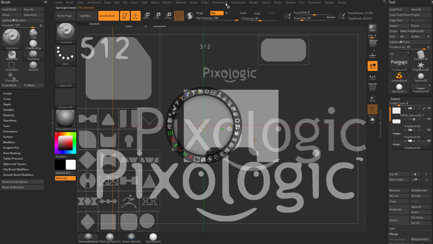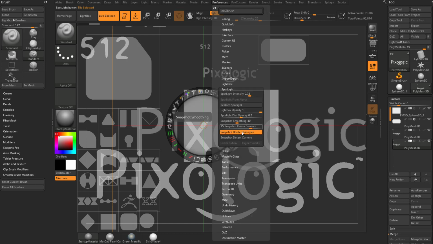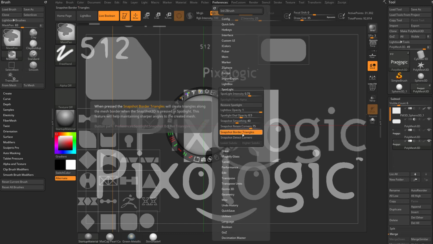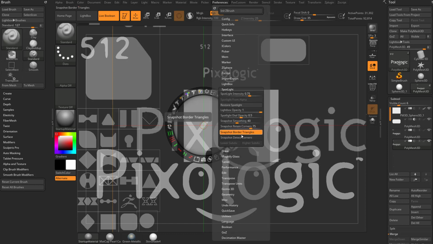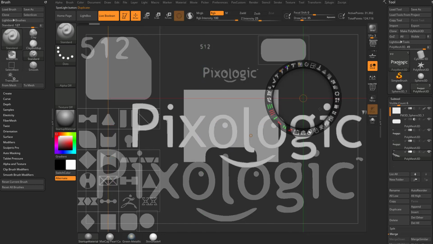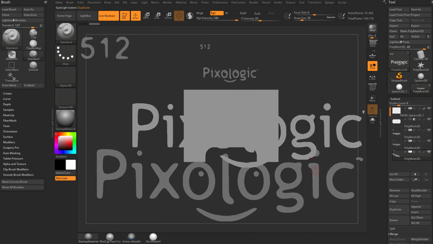You can change that in your preferences under Preferences, Spotlight. By default, Spotlight Border Triangles is on. This already is going to help you maintain sharper angles when you're creating your meshes. However, you can also say Snapshot Retain Corners, you can crank that up, and Snapshot Smoothing, you can crank that down. So now if I do a snapshot image here, you can see there's a difference between this one here, it's a little bit rounder, than this one here, it's a little bit tighter.